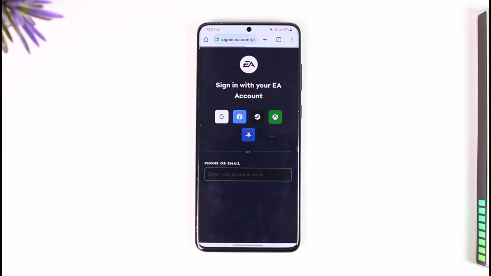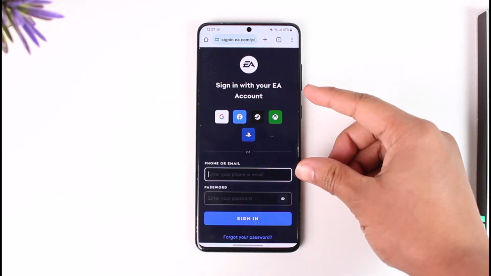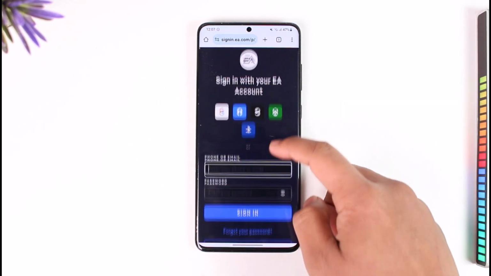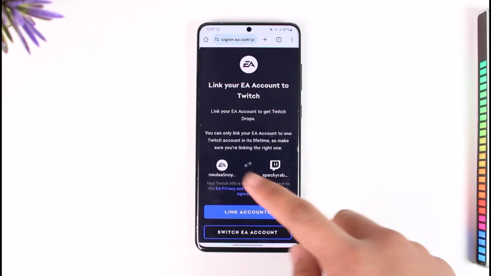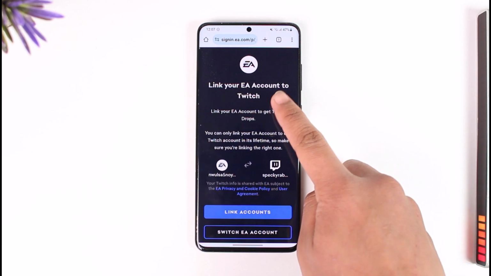Now when you go to ea.com/twitch linkin, here you'll find the option to sign in with your EA account. So over here, just make sure you go ahead and sign in with your EA account as well. Now it'll take you to this page where you can link your EA account to Twitch.